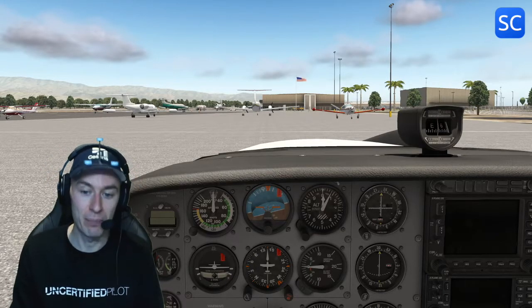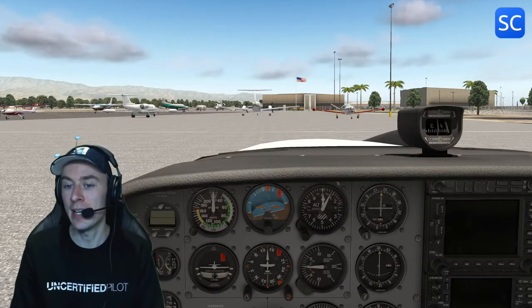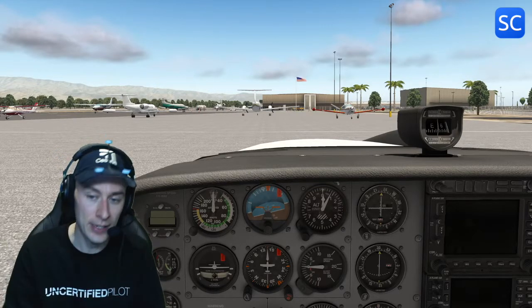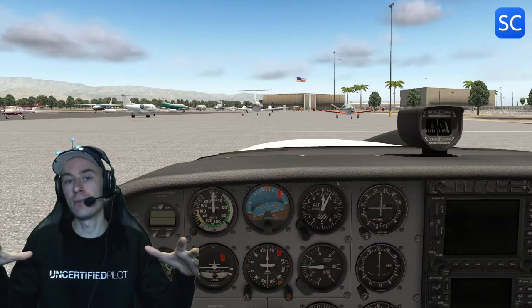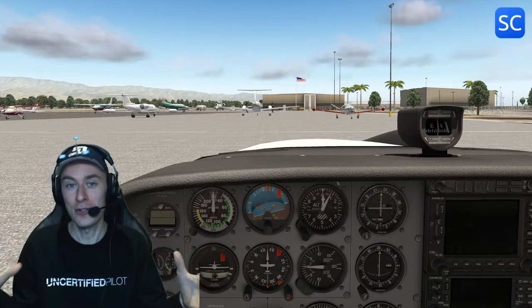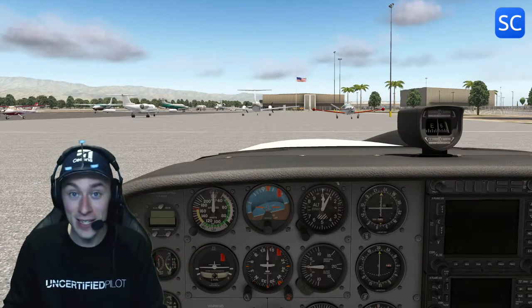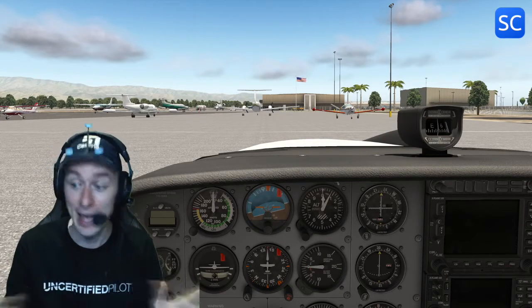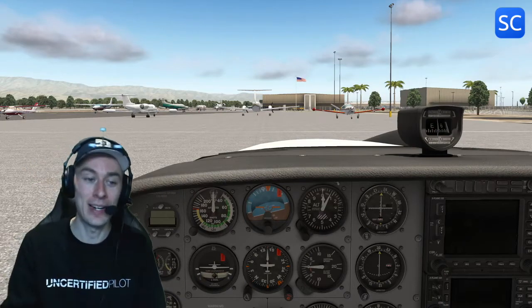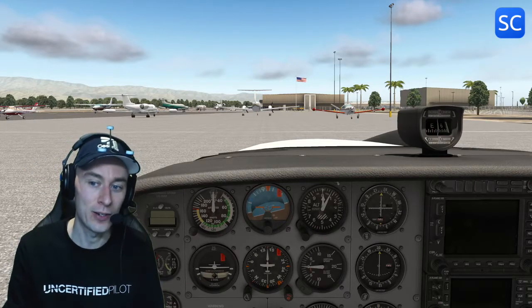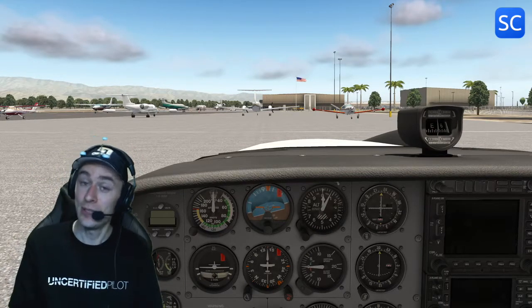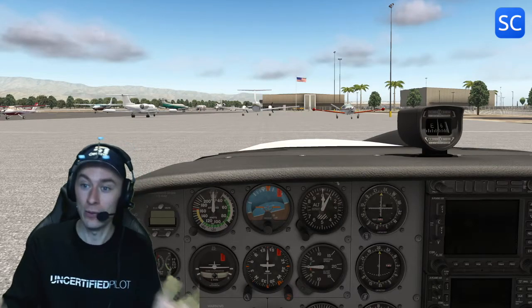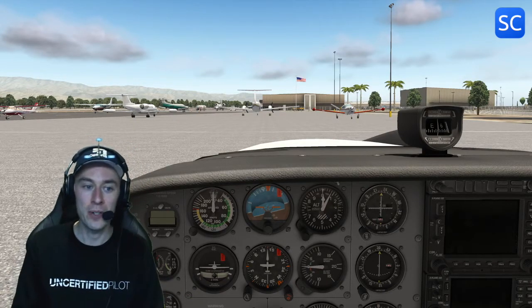I always fly on Pilot Edge. It's an online multiplayer network where we can fly with others online, but also governed by real-world air traffic controllers. So we need to tune frequencies and chat with them like real-world pilots do, which is just amazing. Now, here at Bermuda Dunes, there is no control tower, but we do need to do position reports like real-world pilots should. So that's what we're going to do today as well.